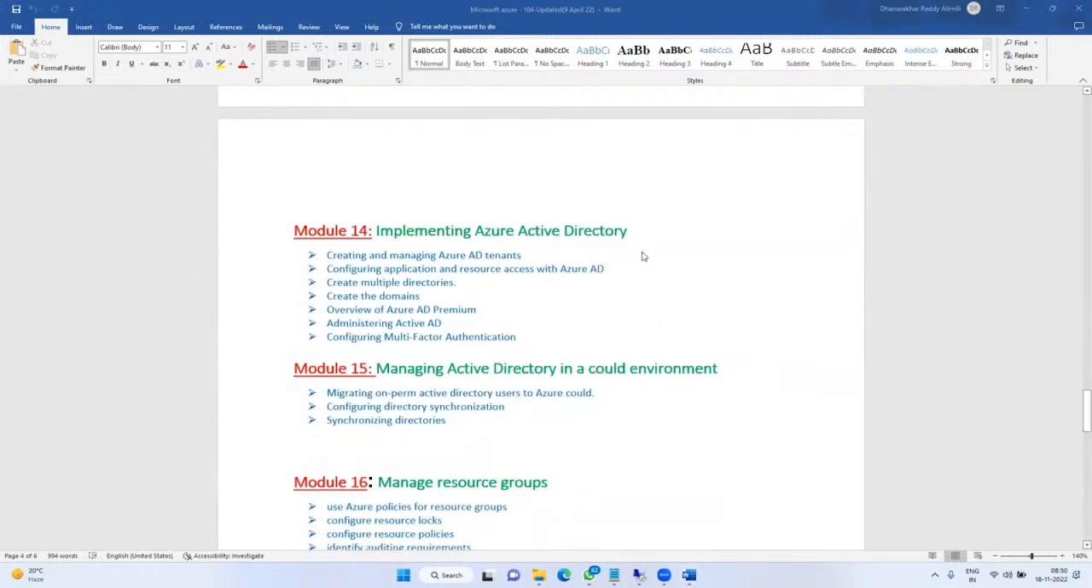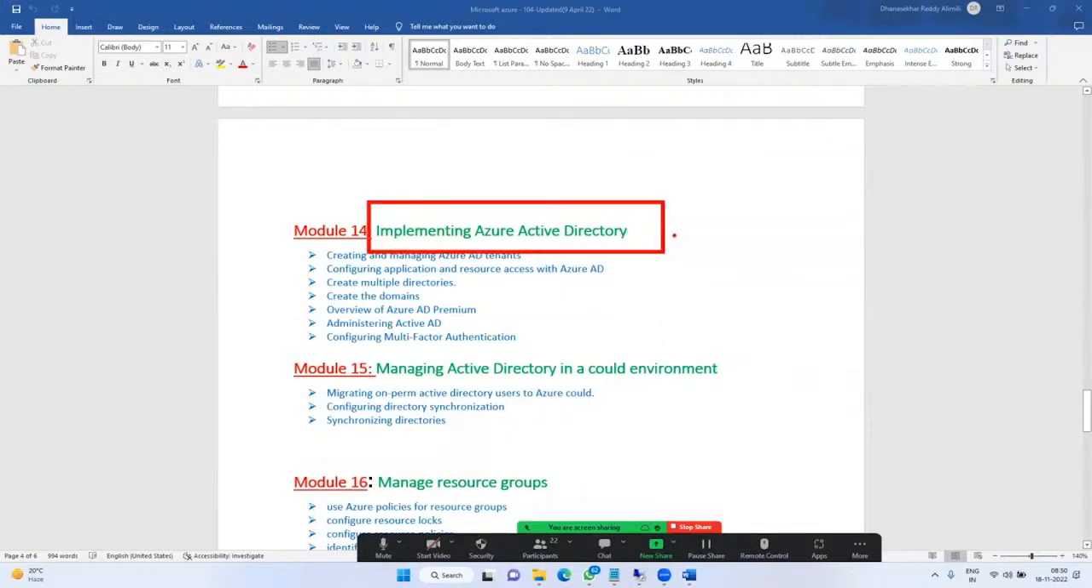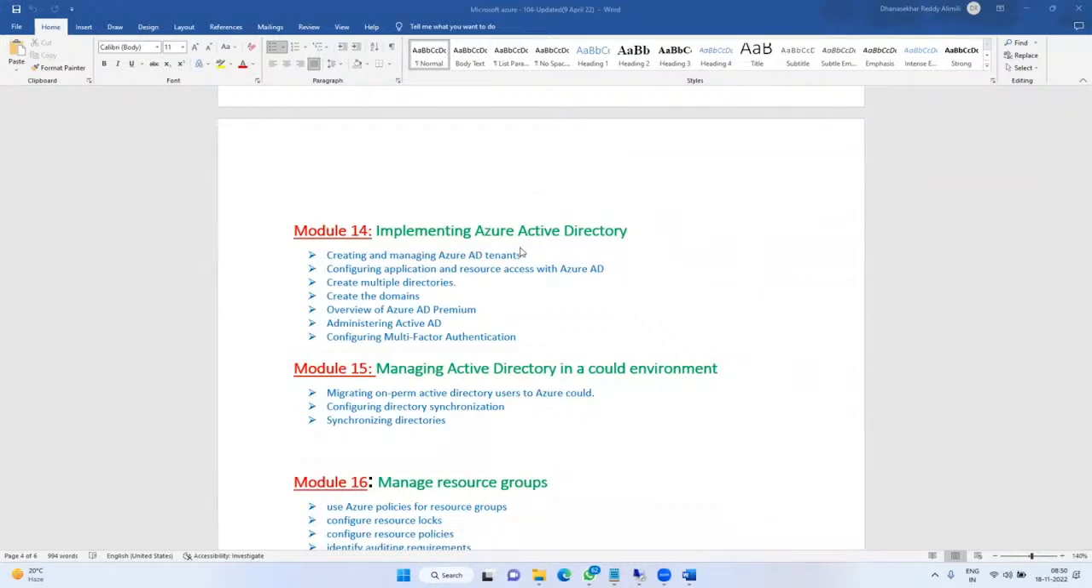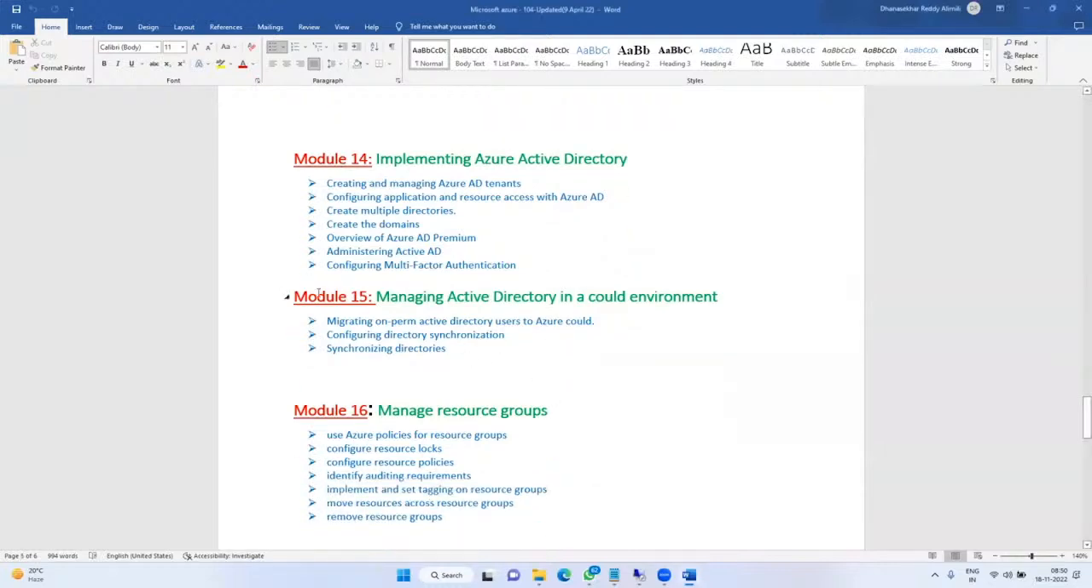Module 14, Active Directory. Active Directory is the heart of Microsoft products. What is Active Directory, and how to use Active Directory for Azure, we'll see in module 14. Module 15, cloud environment. What is the cloud, and how to deploy to the cloud?